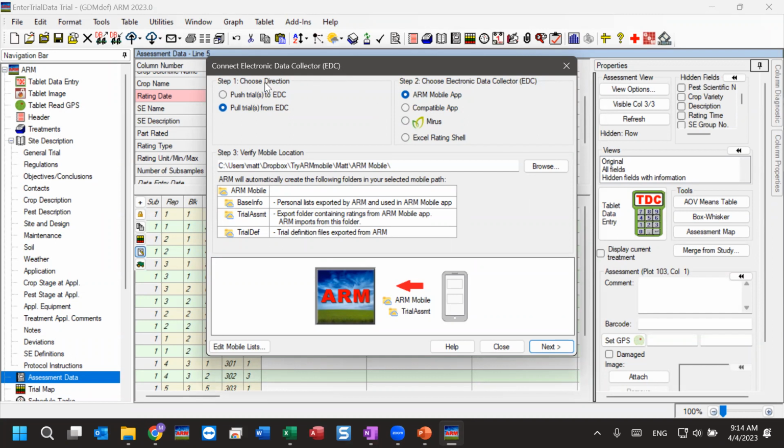And in general, using this wizard here, we first choose which direction we're going to go. So there's a little arrow here that I'll show you between ARM and whatever device you might be using. The first step is to push. So we'll take some information from the ARM trial that we have open right now, and we'll want to push it or send it out to our device. When of course we're all done with that process, we've got data we want to pull into ARM, then we'll choose that option where information will be coming back into the trial we have open.